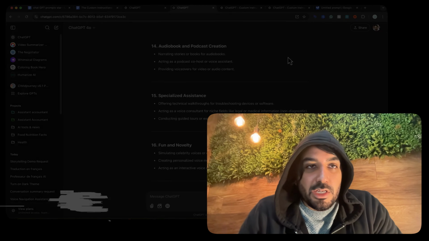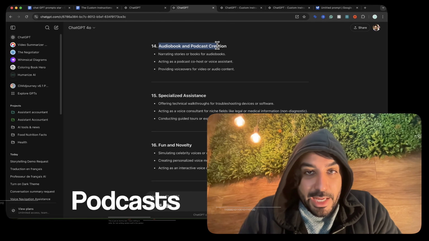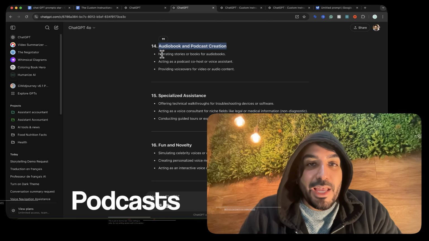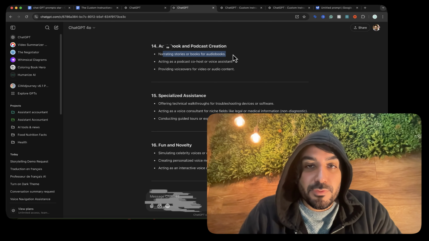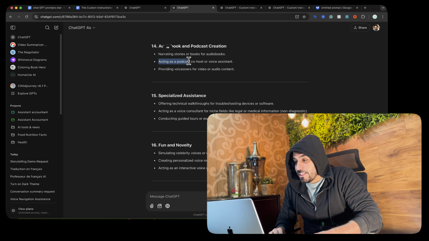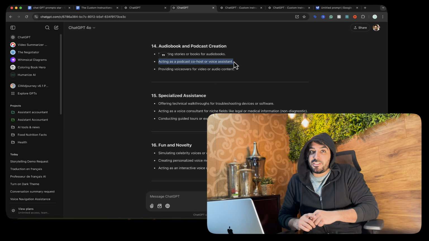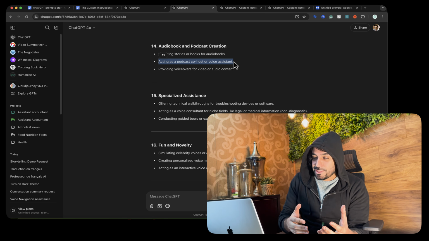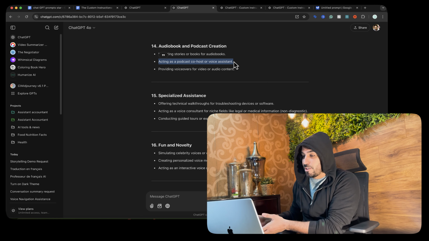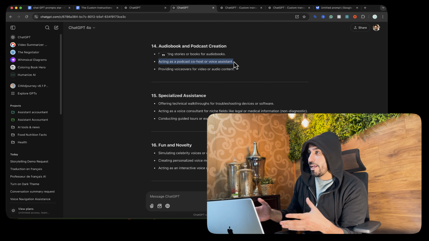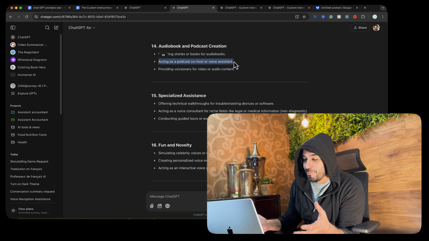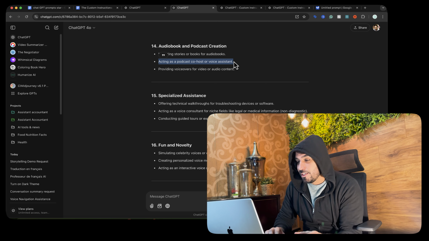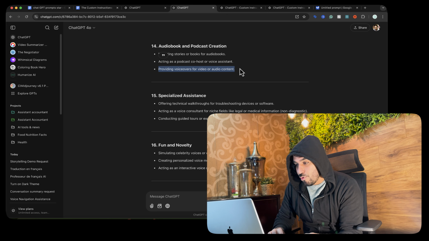Another use case will be audiobooks and podcast creation. So it can be narrating stories or books for audiobooks, acting as podcast co-host or voice assistant. This could be a very nice idea or a project. So you can start recording your own podcast and use ChatGPT as an assistant, or you can interview ChatGPT. Maybe you'll find people who like that. Also can be providing voiceovers for video or audio content.